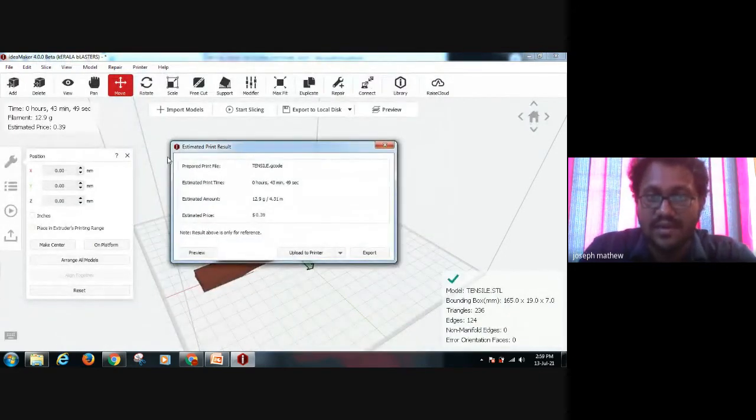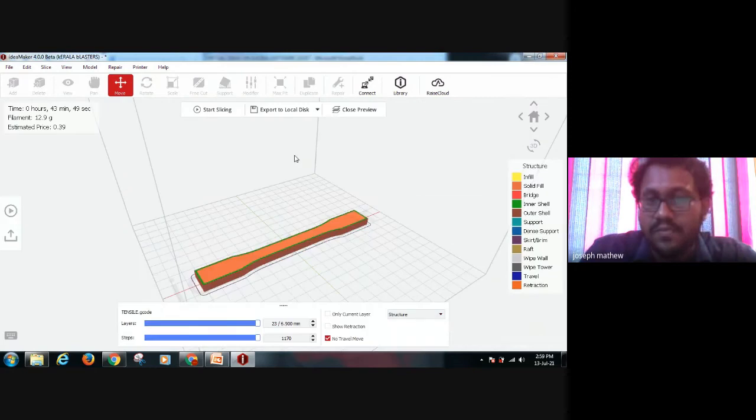So the slicing is done. You can get the estimated print time and the estimated amount of material being used and the length of material used. You can also change the estimated price as well, and just click on preview.